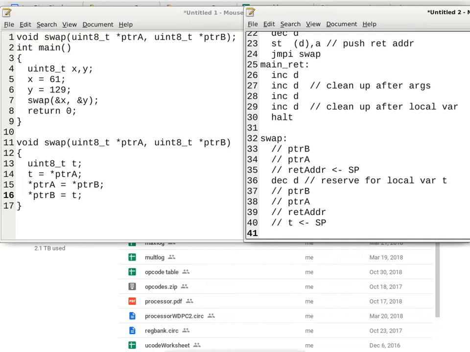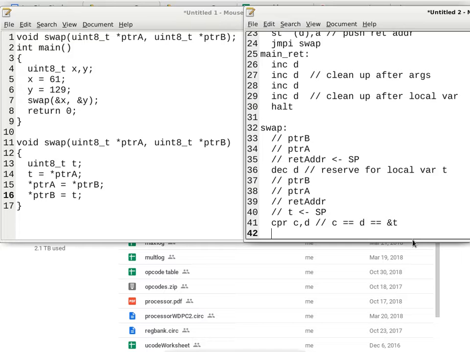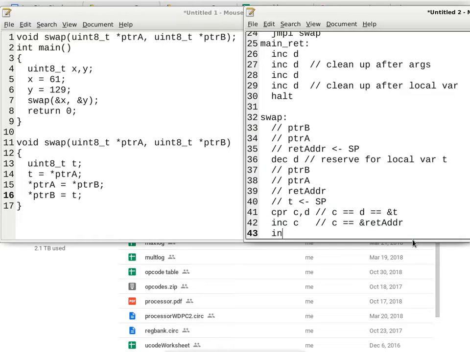All right, so the typical way to do this: CPR CD. So C is the same as D, and we also know what D is. D is basically now the address of T, because D is the stack pointer. Is that okay? That is not what I want. What I want is PTRA. So if I increment C once, it is now the address of the return address. Increment it one more time. Now it is the address of the parameter that we call pointer A.